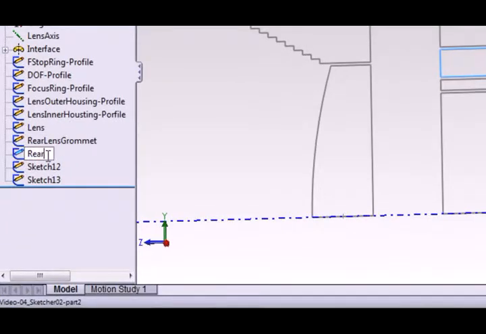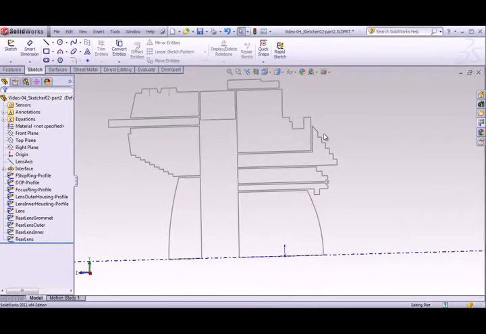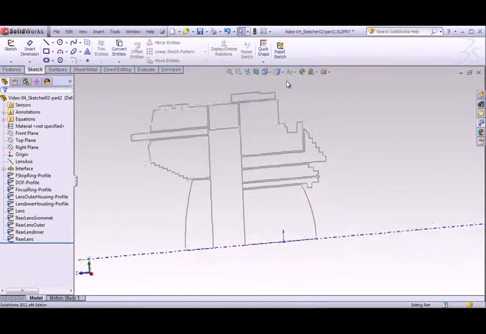Call this rear lens outer, rear lens inner, and rear lens. Done. Now, let's go back to the isometric view.